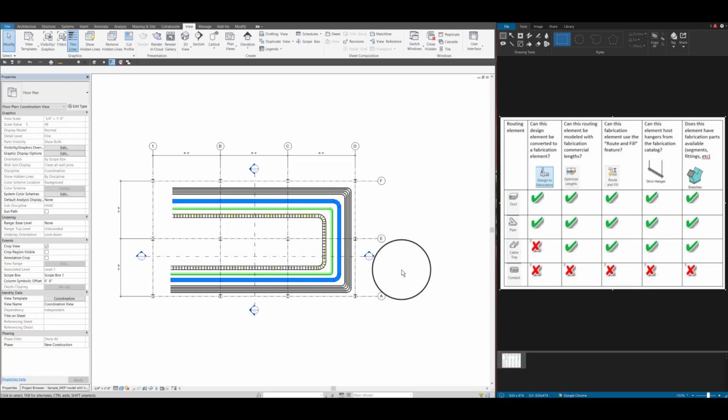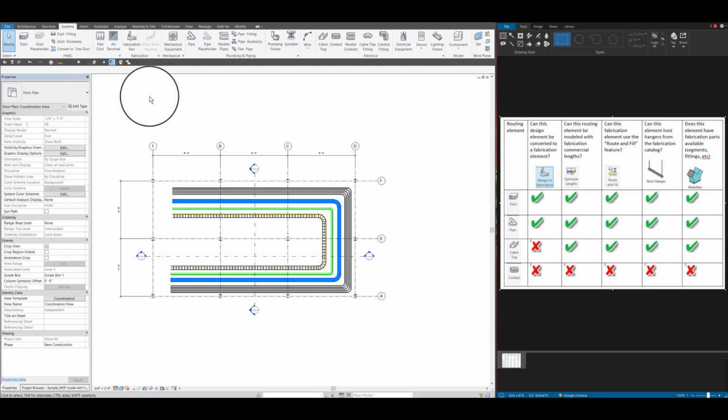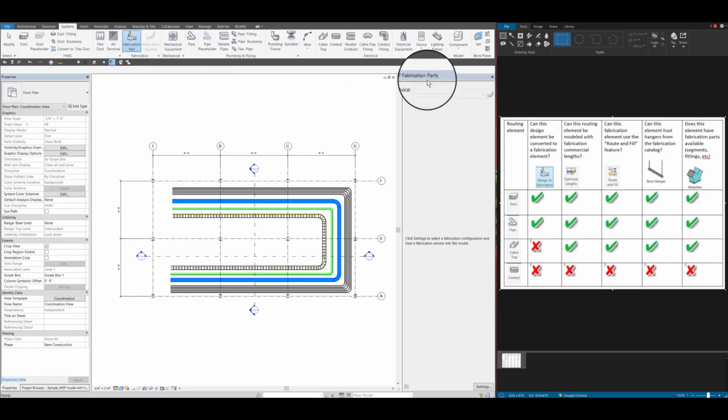So let's suppose that we begin with ducts. As we can see by this chart, ducts have all the benefits of the fabrication parts, the same as pipe. So let's do some examples of some hangers for ducts in fabrication parts. To begin, we need to open the fabrication parts window. We can do that by going to the Systems tab, and then we click on Fabrication Part. That opens this MEP Fabrication Parts window.